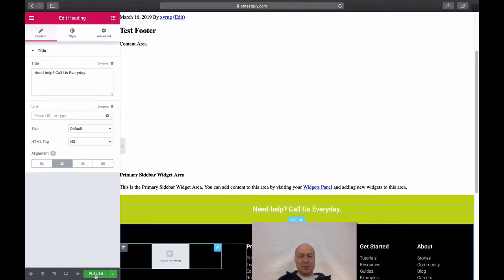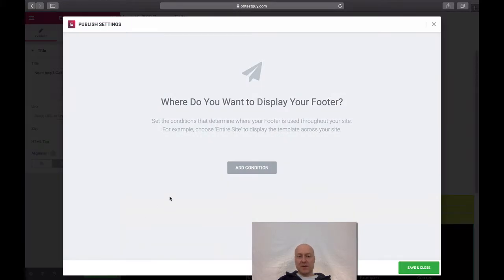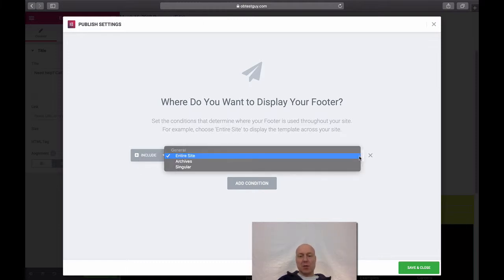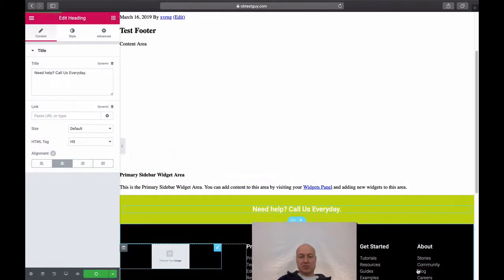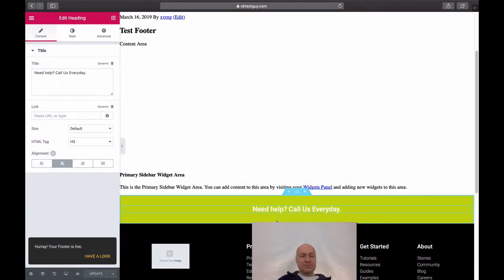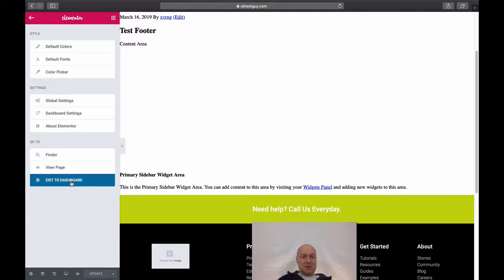And let me just publish this custom footer, and here I will also have to add the condition where I want to show that particular new footer. So if I want to show it everywhere on each and every page and post on my site, let me just choose entire site and click save and close. As simple as that. Let's go back to the dashboard.